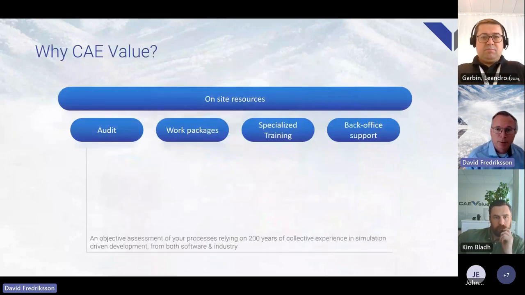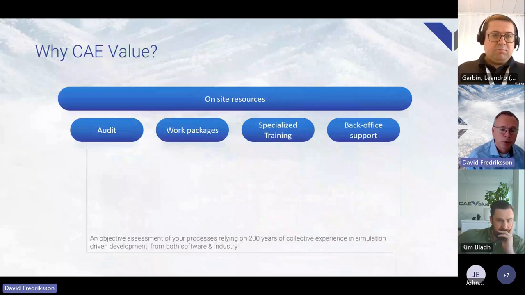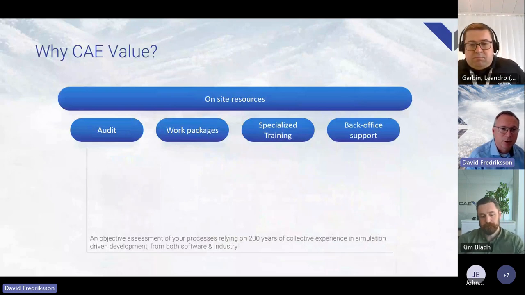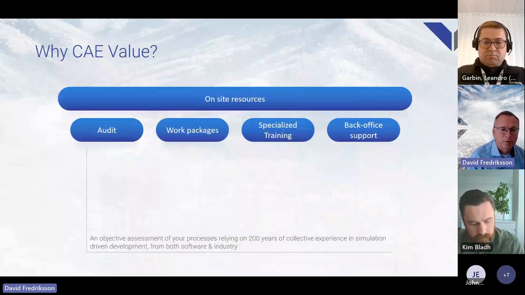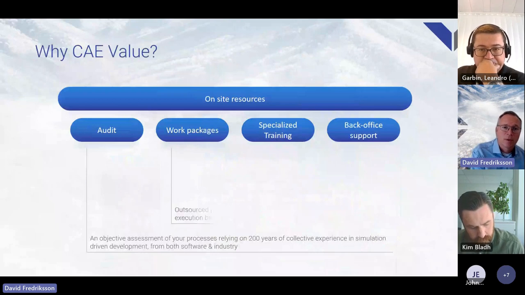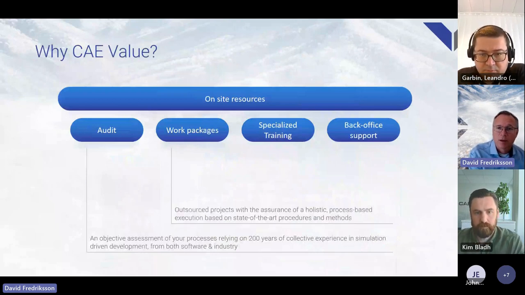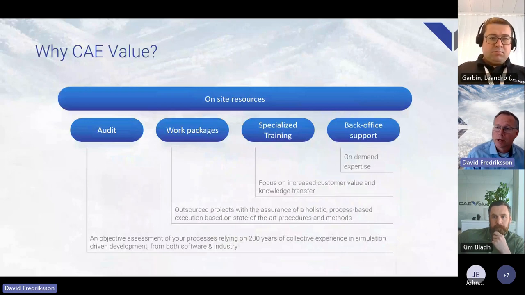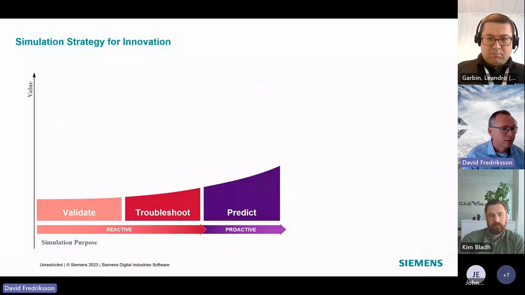So CAE Value will work with Siemens on providing the HEEDS technology. In addition to being on-site with resources for our customers, we can also assist our customers with audits. We can be an objective partner to customers to see how mature the process is, what needs to be done, and how. We can also deliver work packages and specialized training to increase the knowledge of the technology, and also be a back office support. So not just the product support, but doing mini projects on demand. With that, I'll leave the focus to Leandro.